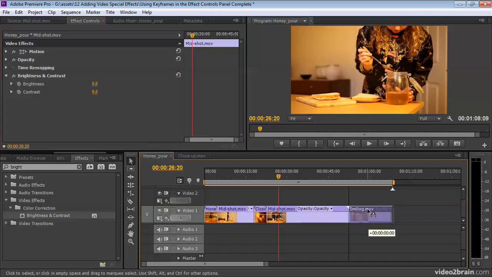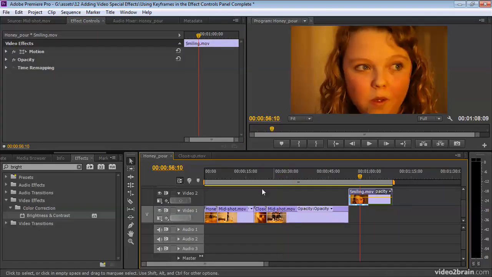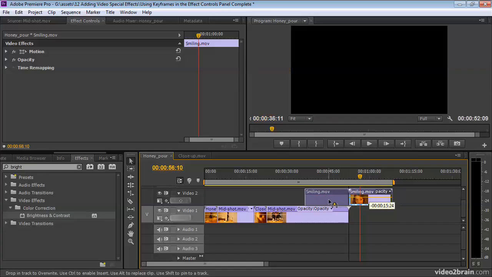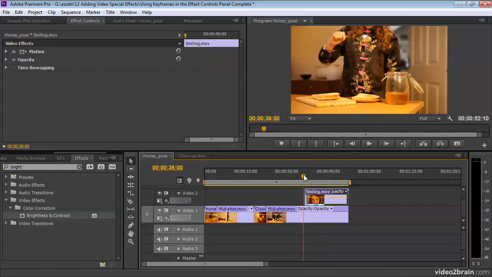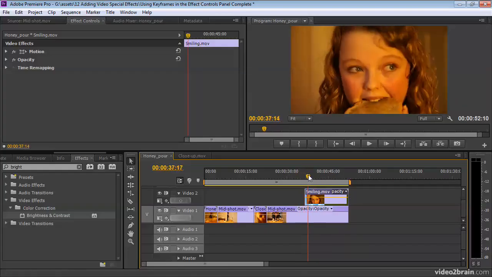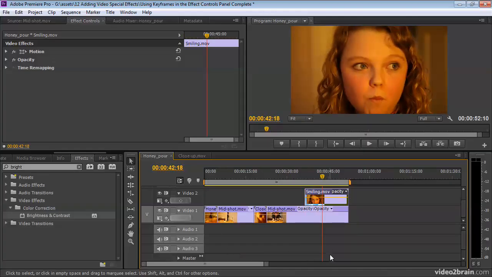Let's say I put this smiling shot up here on video 2, so it's going to be in front, and I'm going to slide this over so that it's above my original mid shot, and therefore it's in front of my mid shot. So you can see there as my playhead moves along, I'm going to cut to this shot. Now there's no audio on here, but obviously I'd need to make sure that my audio is all on the right tracks so I can hear it.